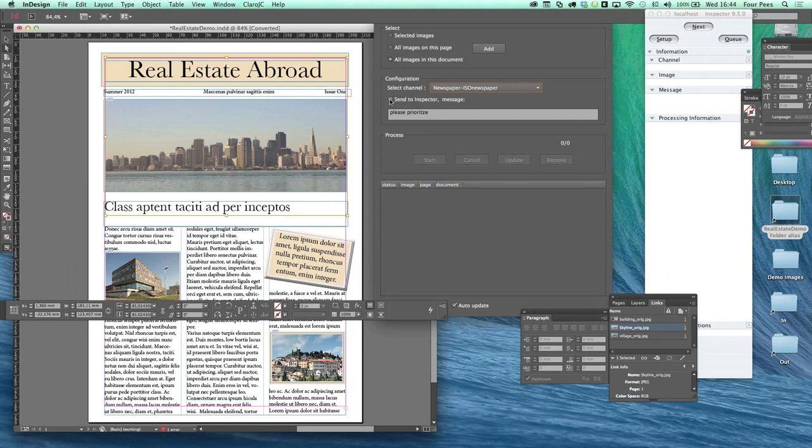This will actually allow somebody who is in the page layout department to say, please prioritize this image, or can you make a specific color correction, make the sky blue, and this will allow some communication between the page layout department and the image processing department.